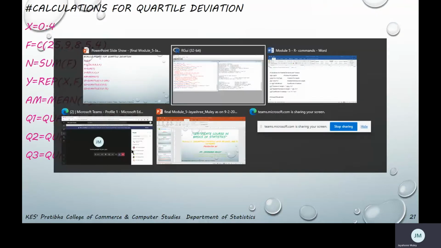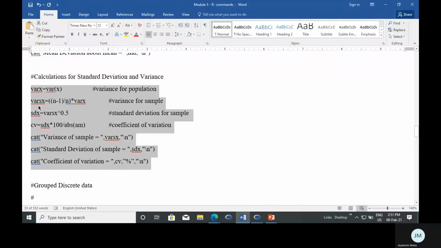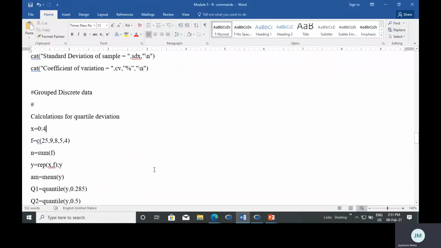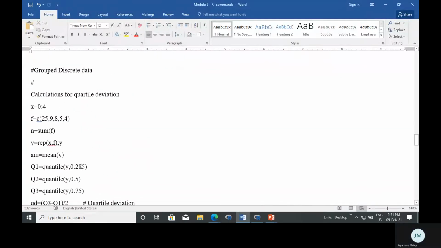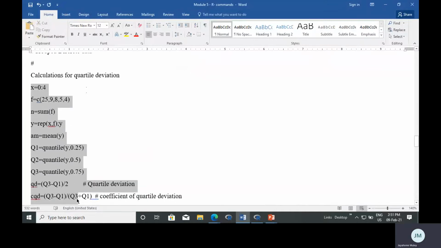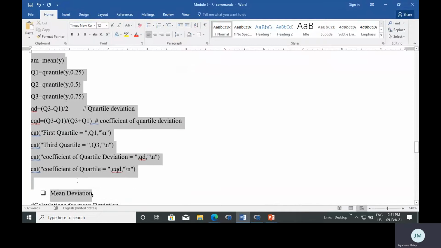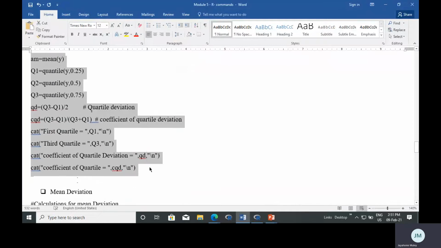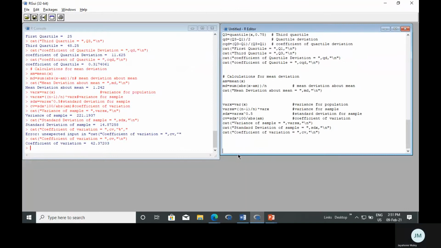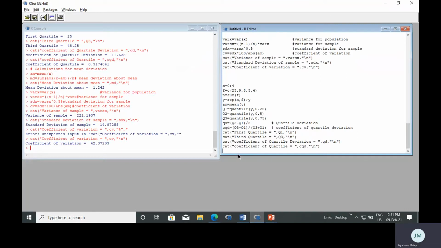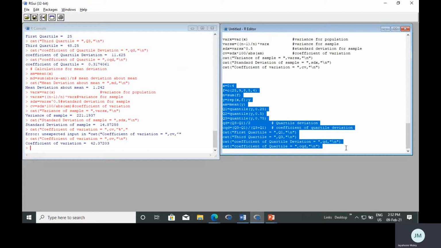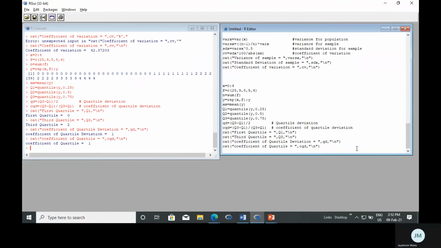Now we will run all these commands in R. So that one you will get it as, for the given data set, you will copy all the commands and paste in R, and then we select all the values and run this command in R.